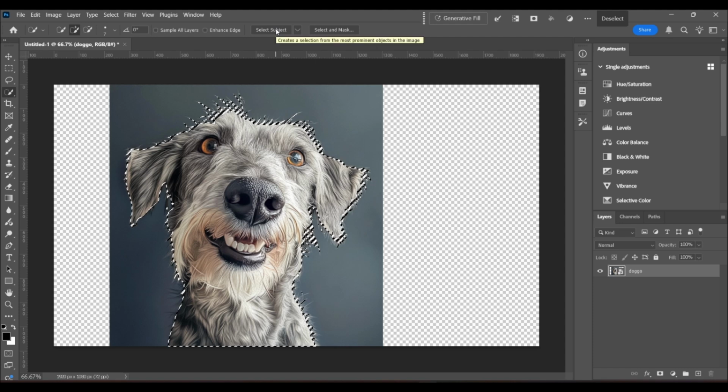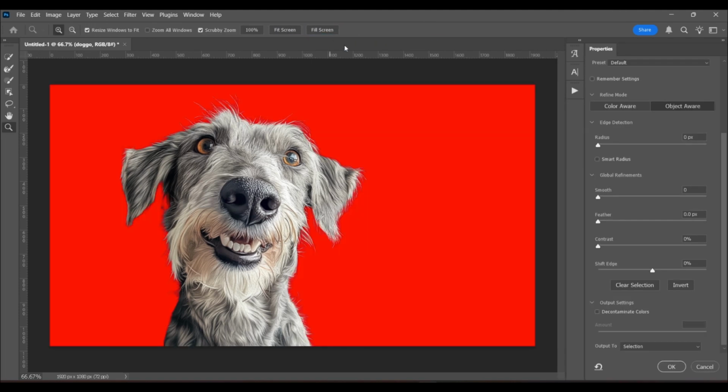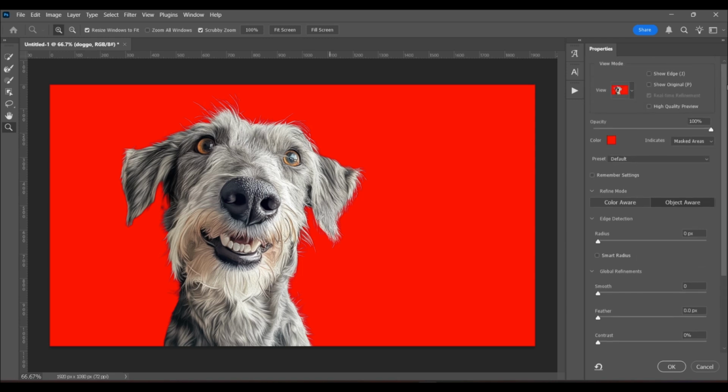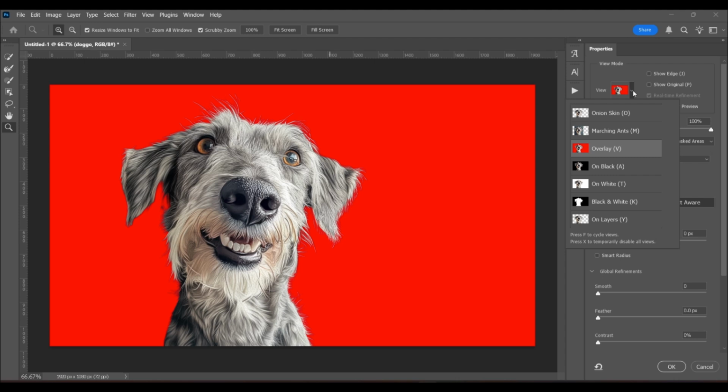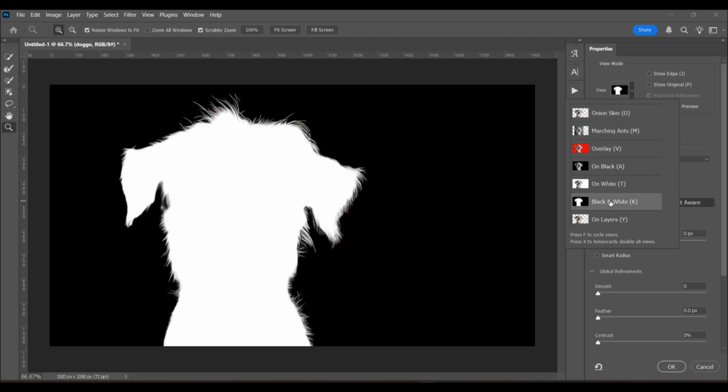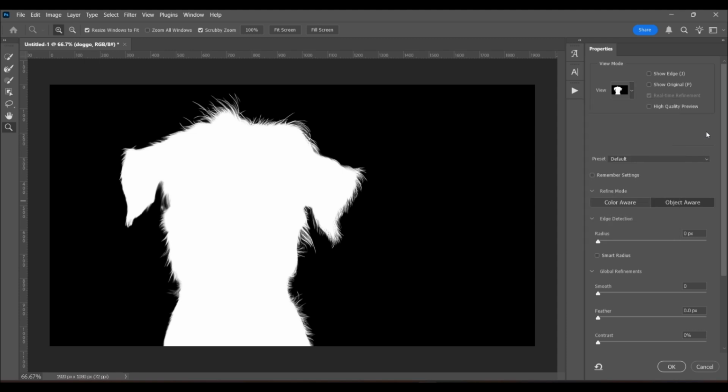That'll give you a nice selection, but from here, go to Select and Mask on the top just to make sure that you got all of those little flyaway hairs or fur on the top of his head and around his body. Sometimes it's hard to tell. The best thing to do is to view it on black and white, and here you can see the entire selection, so yeah, it looks like it did a great job.